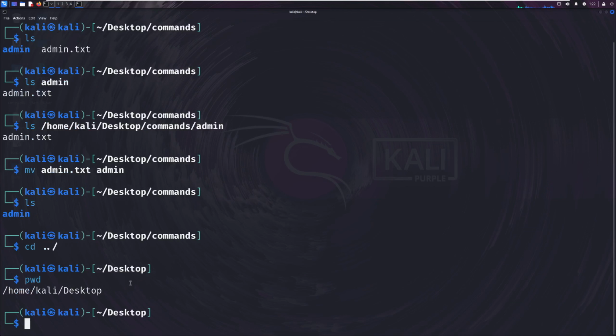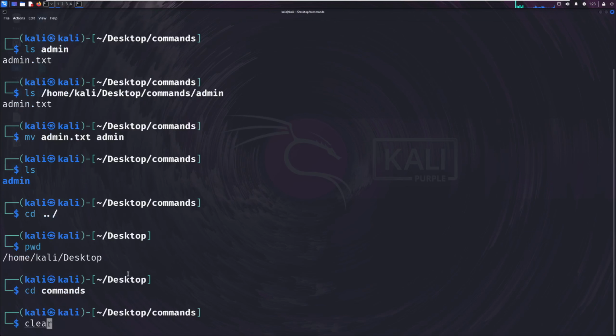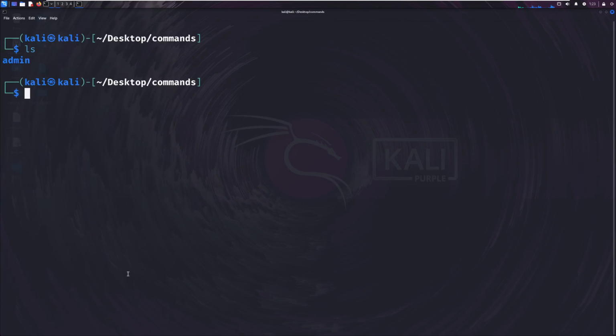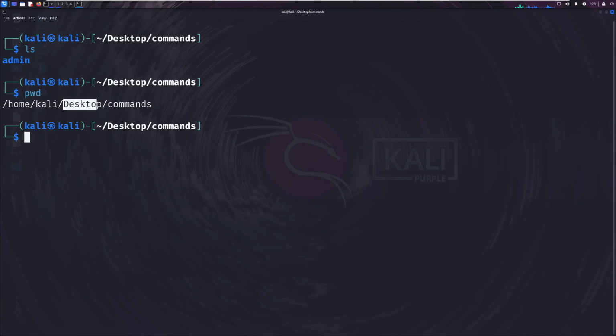But what if I told you, Dennis, that you have to move multiple directories back through one command? How can you do it? Do you have any idea? No. Okay, great. I'll go inside the commands directory, which is on desktop, and desktop is part of kali, and kali is part of home. So let's try to go one directory back. If I type ../, I'll go one directory back from commands to desktop.